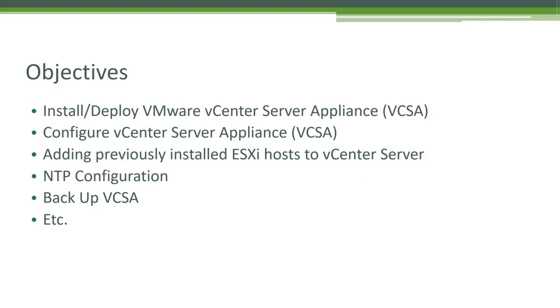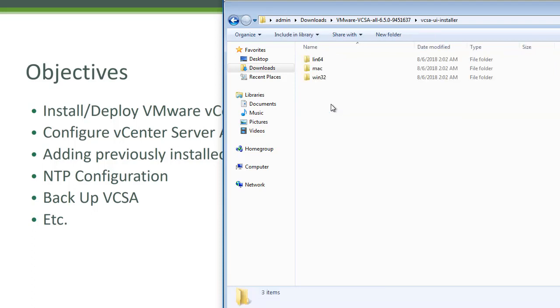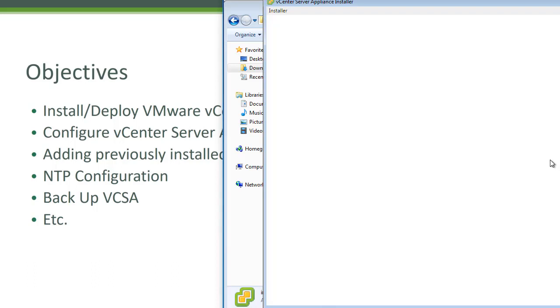So I downloaded the VCSA installer, and I have extracted it onto my system. Within the VCSA installer, there are a couple of directories, and one of them is the VCSA UI installer. Simply double click on this directory. There are 3 subdirectories within this one: Lin64, Mac, and Windows 32. We are working with Windows, so I'll select Windows 32. Within this directory, we have a file by the name installer. Simply double click on this file, and let's run our installer.